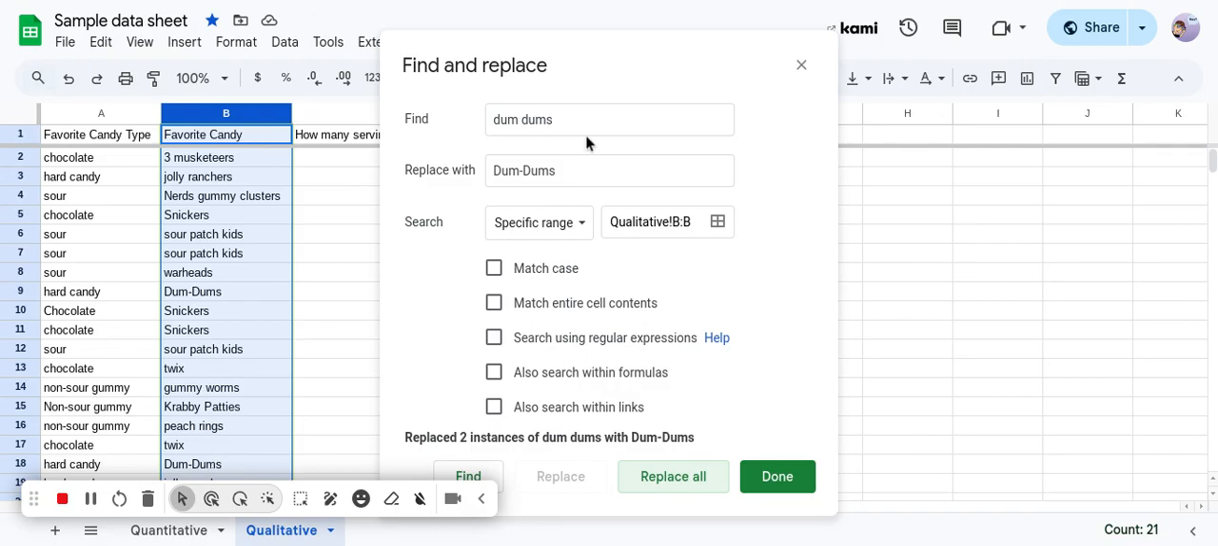So Control H will allow you to find data and replace it with whatever you want. You just got to be careful to make sure that you're not accidentally editing other cells that might contain the same information.